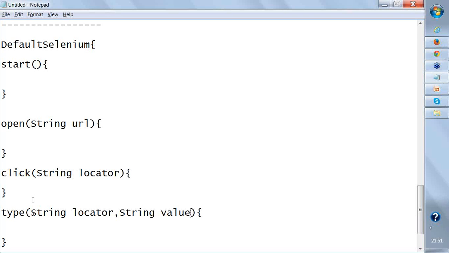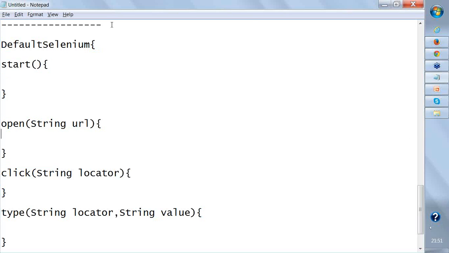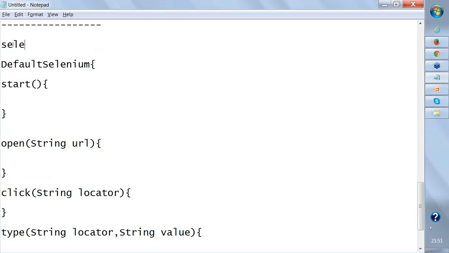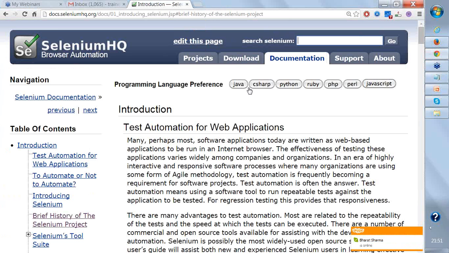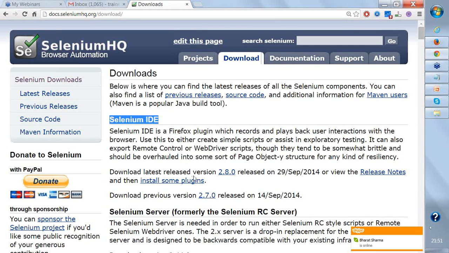Right? So what they have done, once they are done with the project, they have completed coding of all these methods. They have created a jar file with the name Selenium standalone server, and they have given some version. The current version is 2.44.jar, and they have uploaded this jar file over here. If you go to the download section, you'll find Selenium IDE.